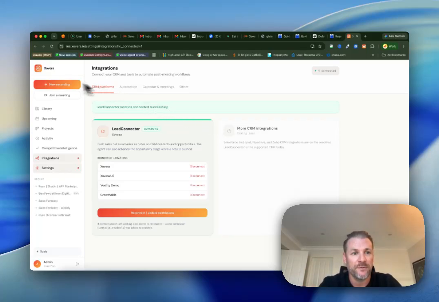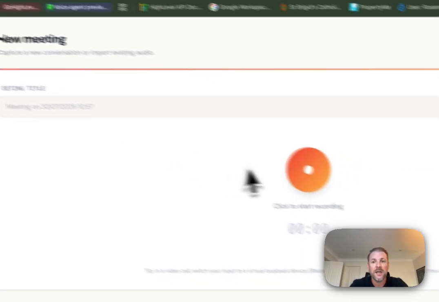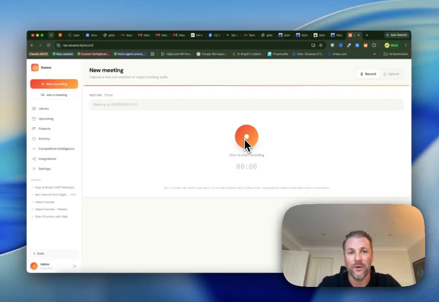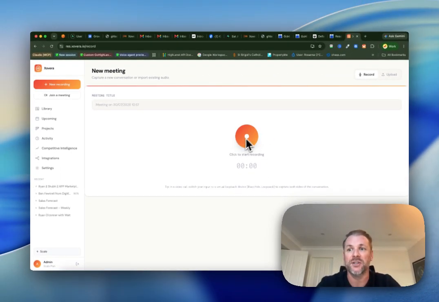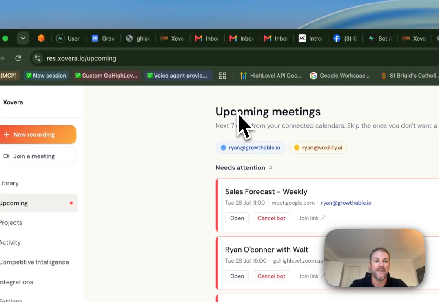So here we go. We've signed in, and Resonance allows you to create recordings without a meeting. So there's no meeting to join. You can just start recording. You can upload a recording from, say, Gemini or something like that. Or you can link it to your calendar.